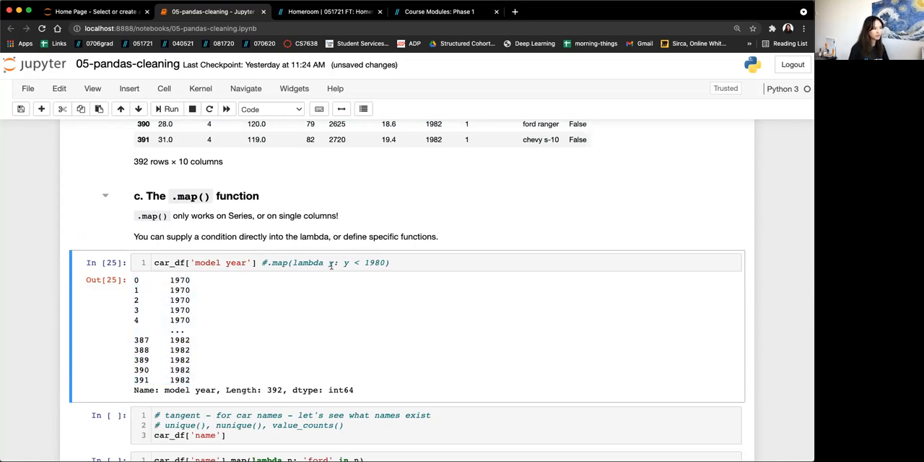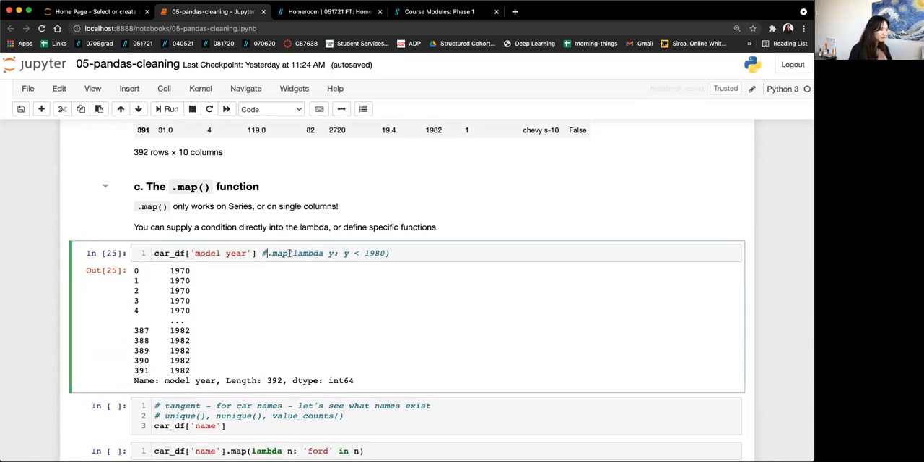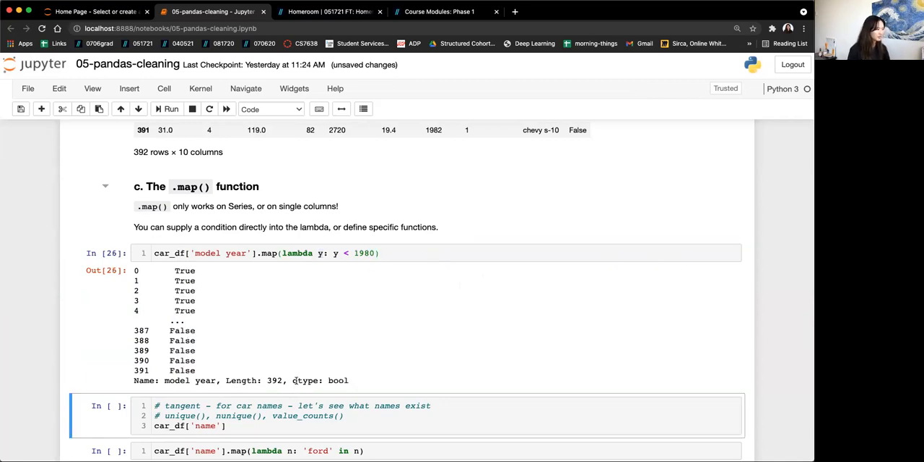What we're going to do is use a lambda to map a condition. Exactly the same thing as Boolean masking, but this is a very simple example to show. We'll get more complicated in a little bit. But we're going to map this lambda function. This lambda y is going to look for y less than 1980. This y is basically going to refer to every value in model year here and broadcast the condition of whether it's less than 1980 or not. So when we run this, we get trues and falses.